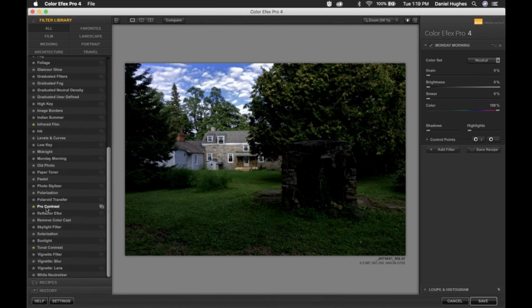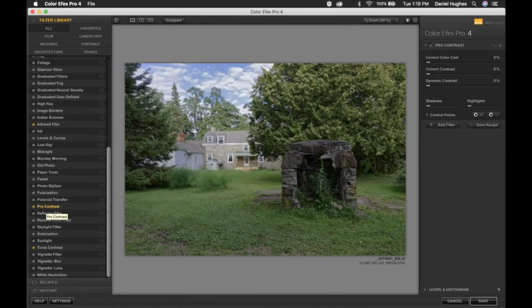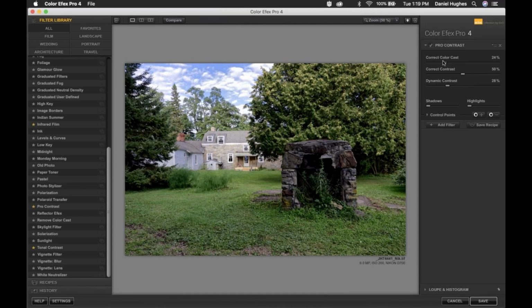It's broken into different kinds of filters, from things like Pro Contrast, which is going to give us this really wonderful contrast control. And then you've got a dynamic contrast slider as well, and a color correction if you had a color cast. I don't think we've got much of a color cast. So let's see what this one filter has done. Pro Contrast, one of my favorite filters.